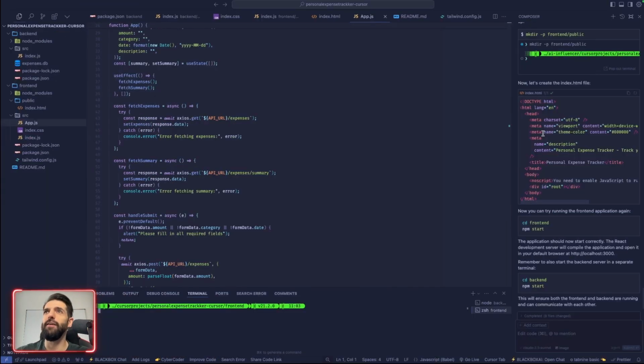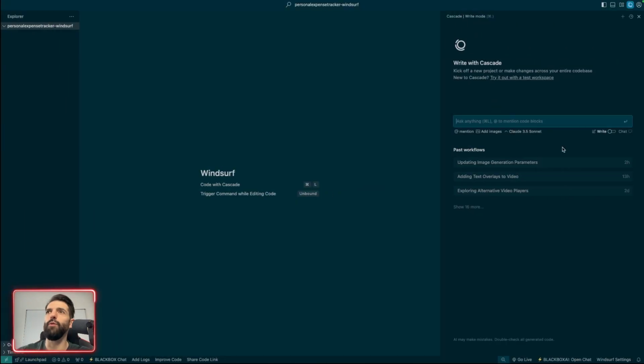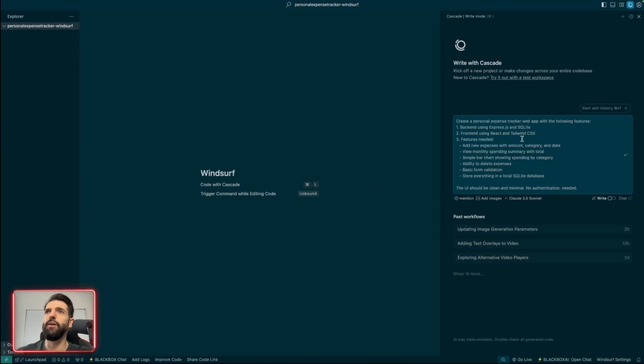But just to see as a direct comparison how those apps work with these prompts, I will again copy paste the prompt here. As you can see, it's the same prompt: create a personal expense tracker web app with backend, front end, and so on. And we'll make sure that you have toggled the write mode, because in chat mode, well, it only gives you the code on the right in the chat window, and you have to manually paste it into your folder structure, so to speak, and it won't be able to write any files. And now the only thing we have to do is to hit enter.